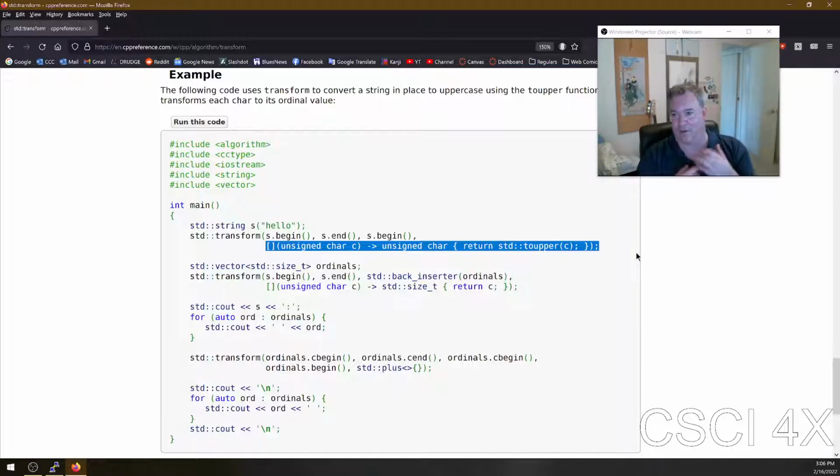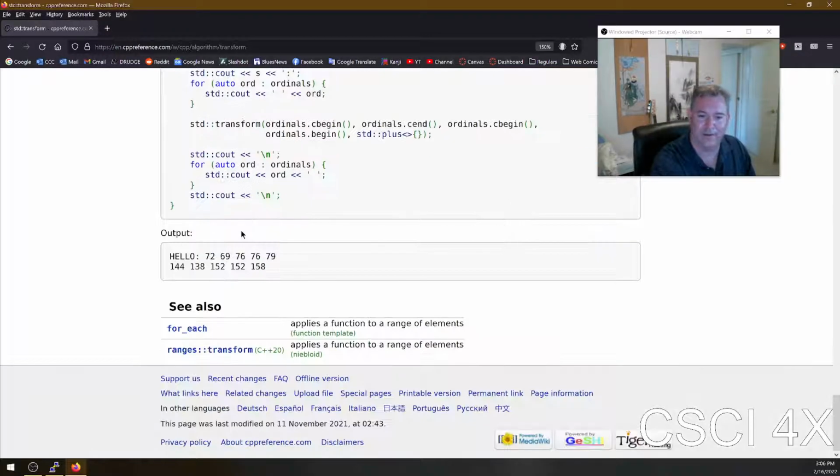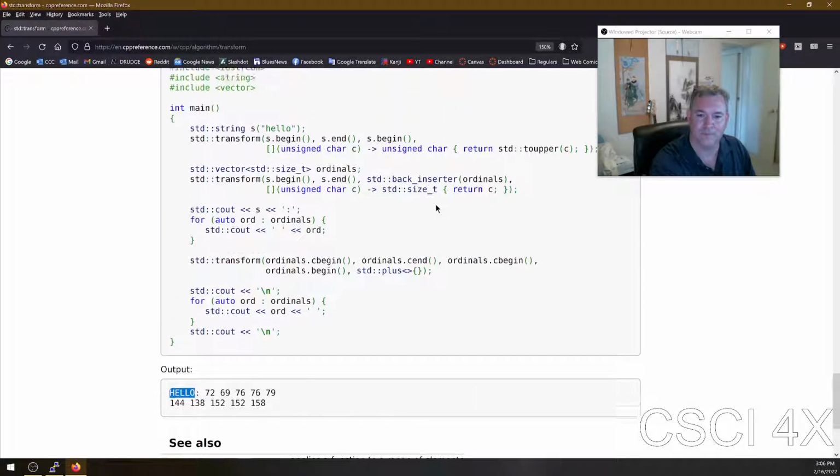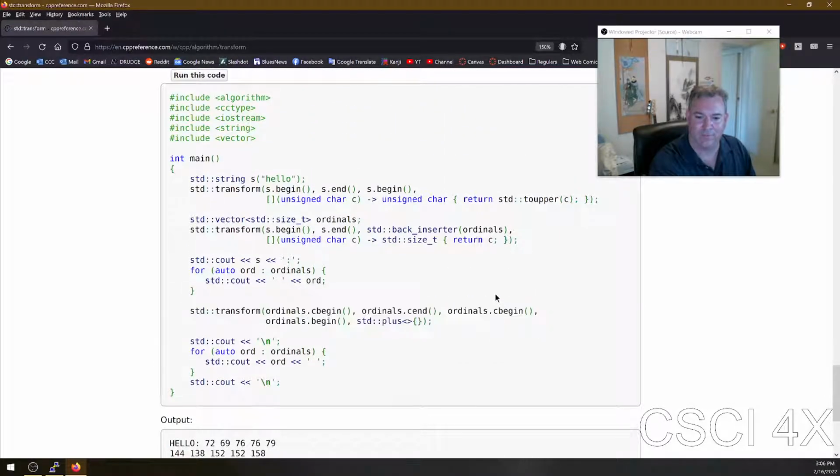And then transform calls it on E. It passes E to the lambda, which returns capital E, and it overwrites E. I personally would use a range-based for loop to do this. It's a lot less typing. So, recursion, I don't know. Yeah, so there you go, hello. So transform allows you to modify an array in place and things like that.